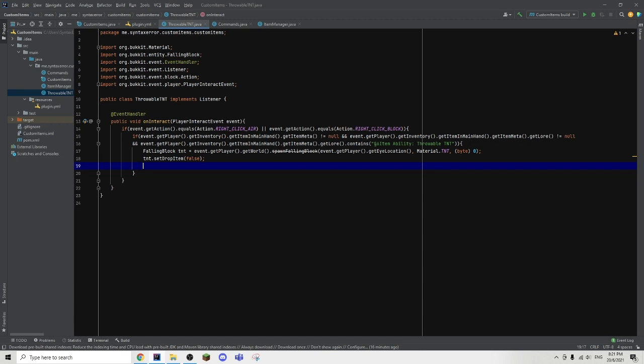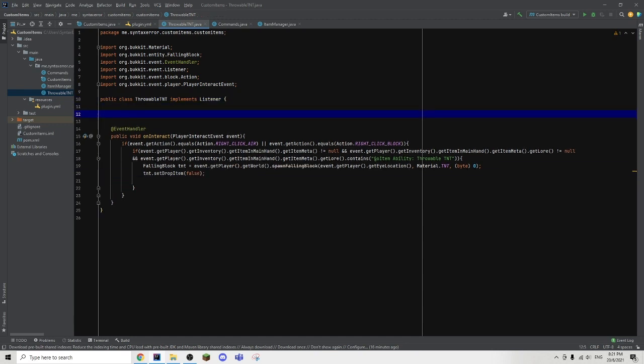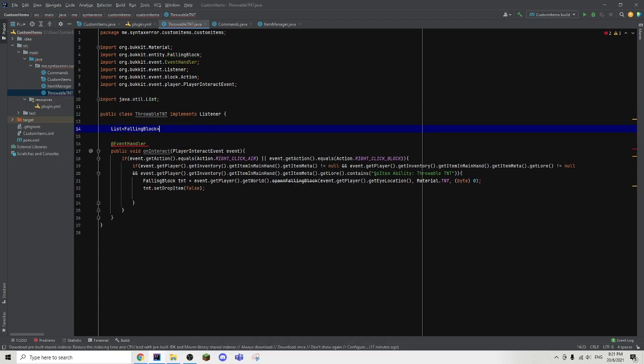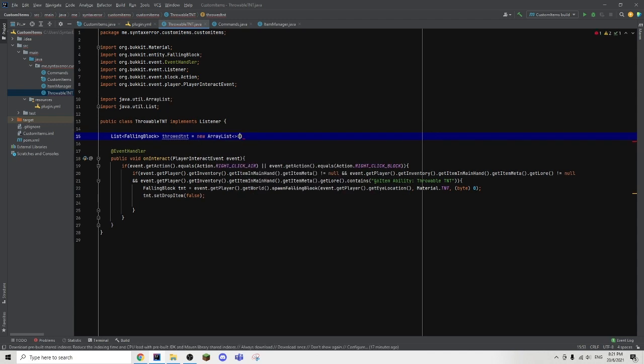Then now we are just going to move outside of our add event handlers, and we're going to create a list, and in the brackets we're going to put falling block, and we're just going to import list first. And then we are going to name our list Throw TNT. I don't know whether that's the correct grammar or not, but yeah, equals to a new array list. And basically what we're going to do is we are going to add the TNT into our array list. So throw TNT.add TNT.